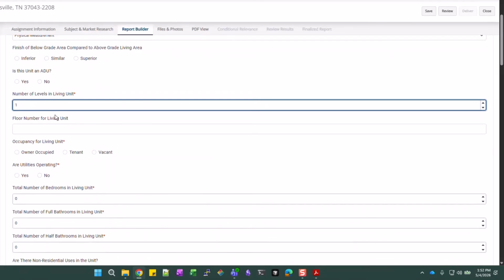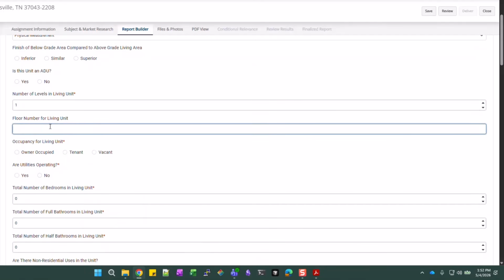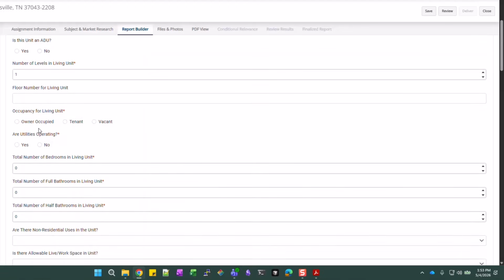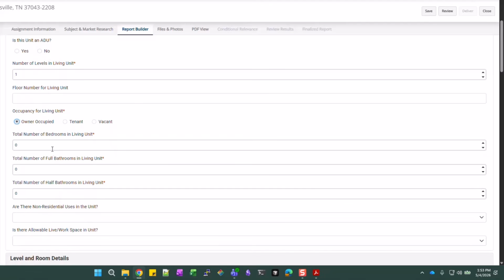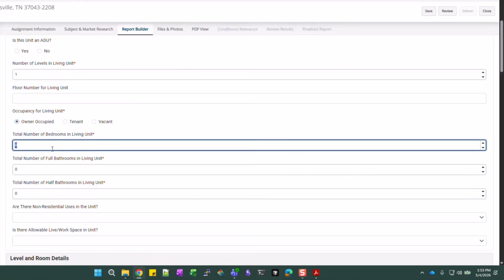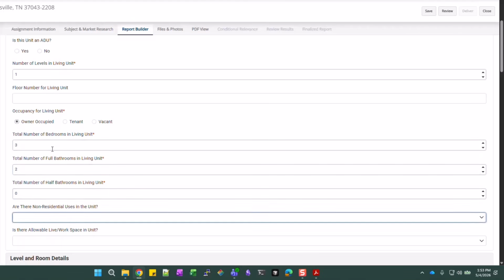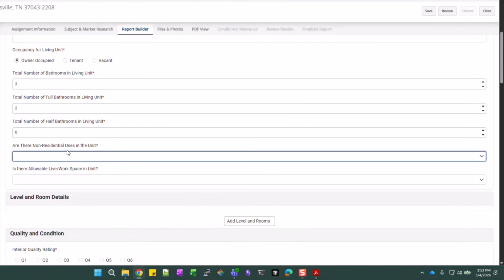Again, keeping an eye out for required fields versus non-required fields. Now, just because a field is not required does not mean you have to skip it. But if it doesn't apply to what you're reporting on, then you can. And now I'm going to tab through these. Half baths. This question is not relevant. This question is not relevant. So I'll continue to go through level and room details.